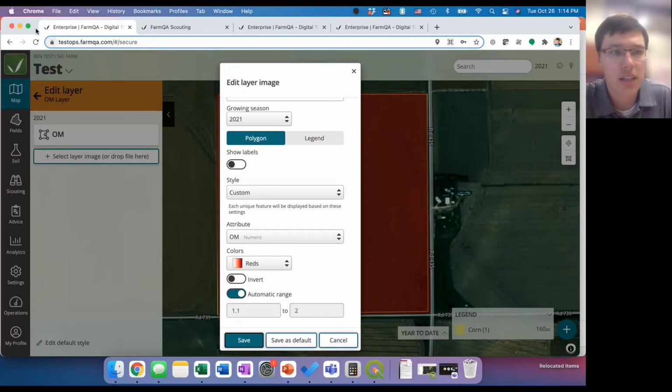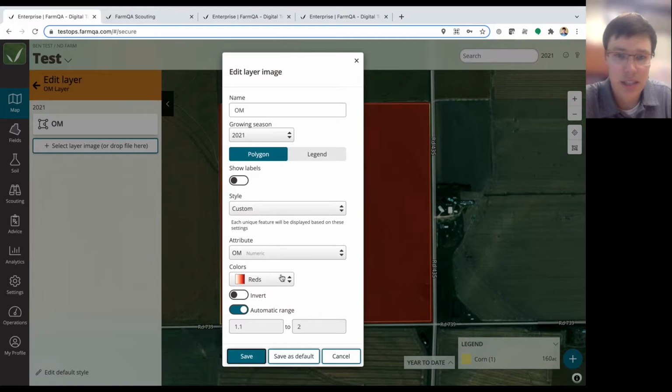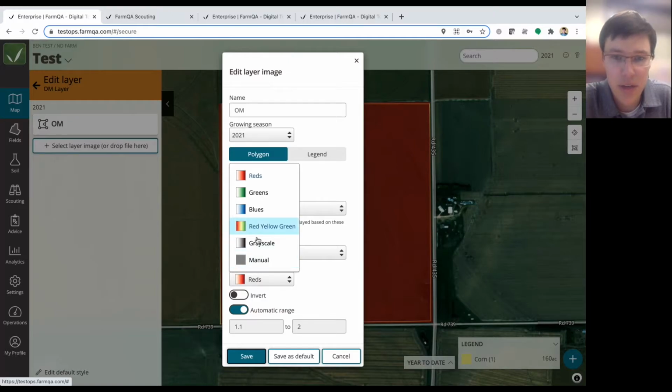This is going to allow us to select our attribute. In my case, there is only one attribute in this file, which makes it easy, but you could select which attribute you wanted to use if the file contained multiple. I can then choose my color ramp. So in this case, I could run red to red, greens, blues, etc. But in this case, I do want to run red to green.